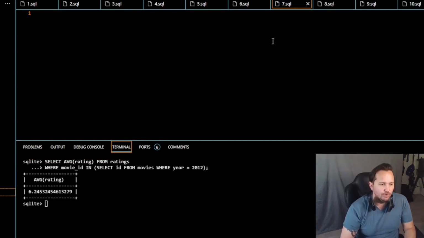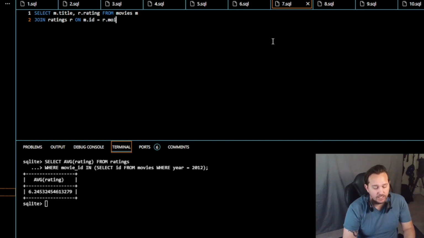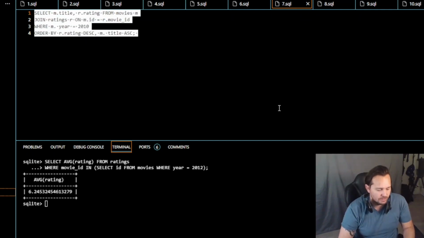So for this one, we're going to have select m.title, r.rating from movies m, and we're going to join ratings r on m.id, which equals r.movie_id. And we're going to do that where m.year is equal to 2010, order by r.rating descending followed by m.title ascending. Let's see how this works out for us.